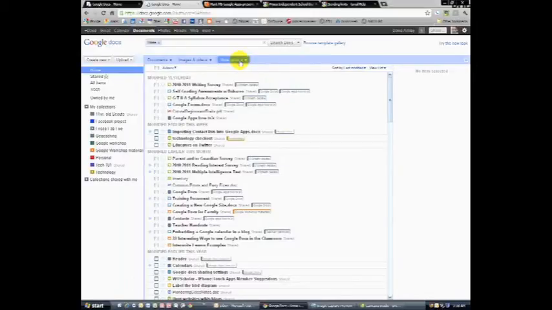Another feature that I really like is this here. You can have it show you all the documents that you own, or just the documents that have been shared with you, or just the documents that you've opened. If you've ever opened a Google document, Google remembers and you can go back and find it right here.